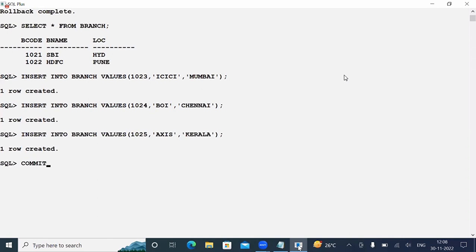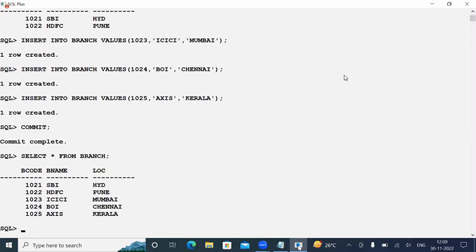Okay, I just committed here. Let me come out and see your table branch. So there are total 5 rows, and this is permanent data in my branch table. Okay, now on this permanent data, I'm going to perform some operations.